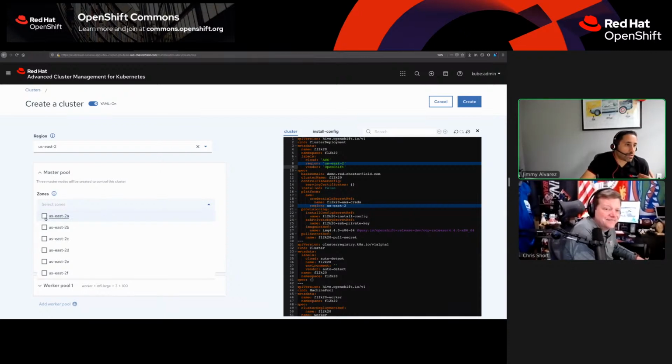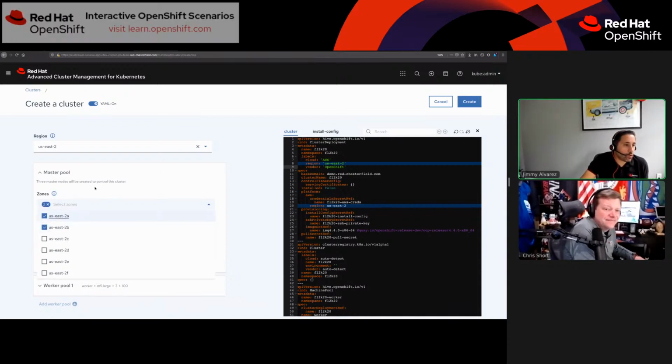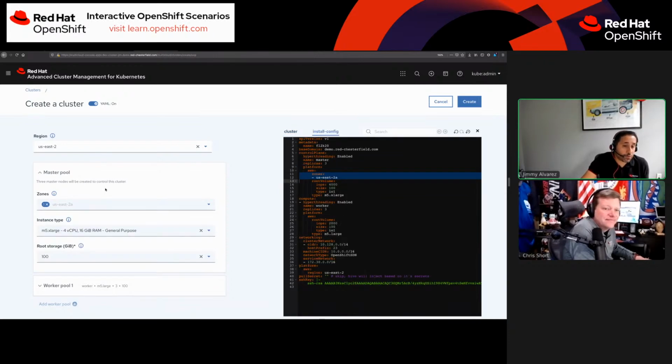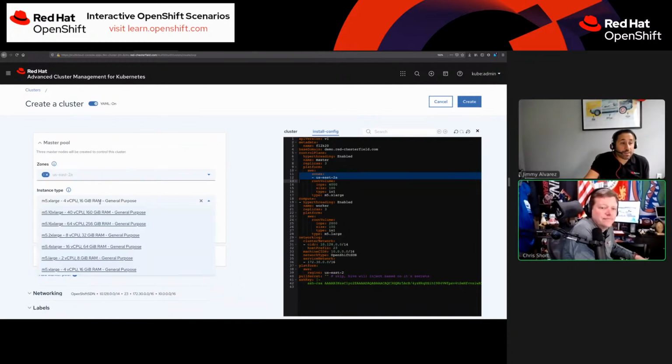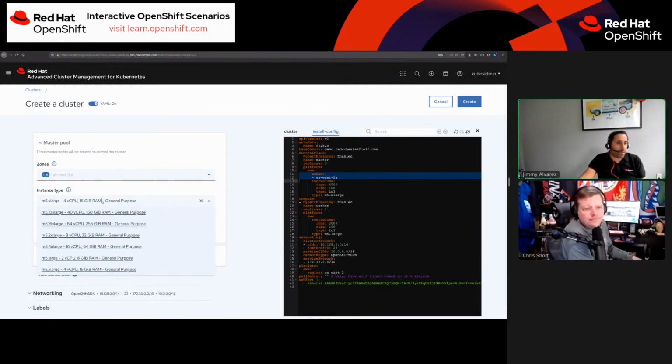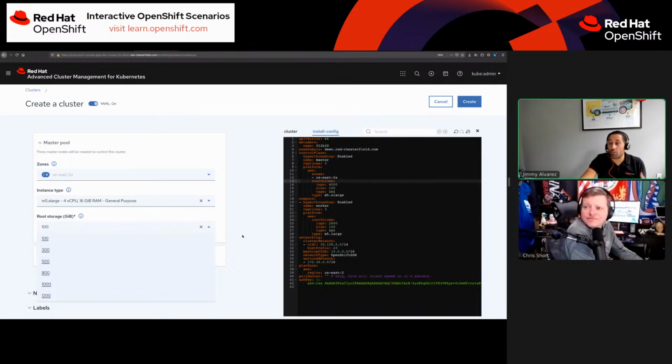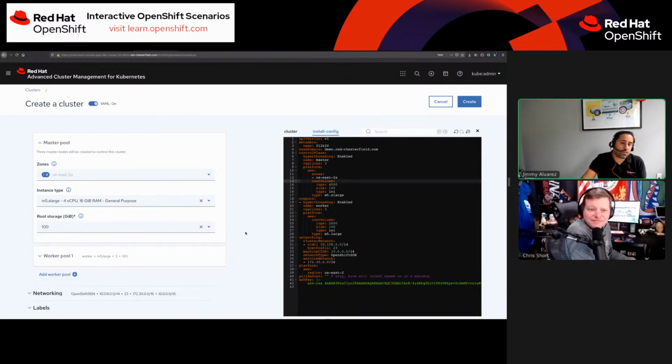And so you can also pick your zones for your master pools. So notice that I can split those between zones, put them in multiple zones if I wanted to. We're going to have 3 master nodes built by default. Again, as we talked about, that's just the default for OpenShift. You can select obviously the instance type. Again, these are all Amazon terms, so nothing should be strange here. You can pick how much the root storage is going to be. This is just going to be an example cluster, so I'll leave it at default.